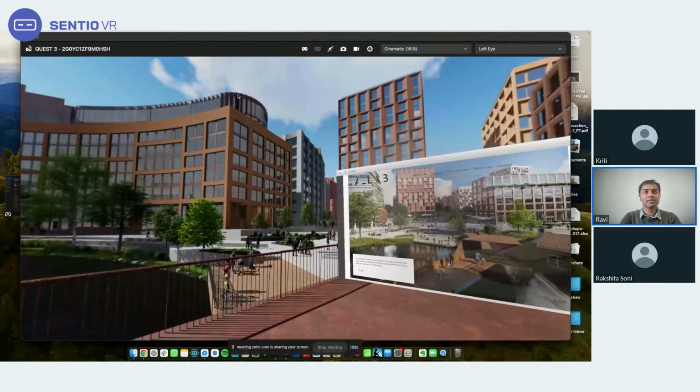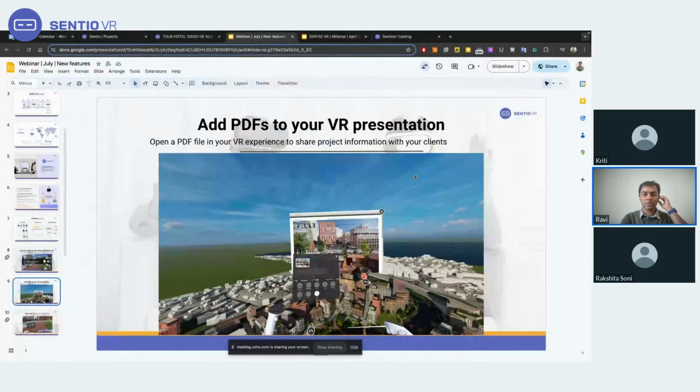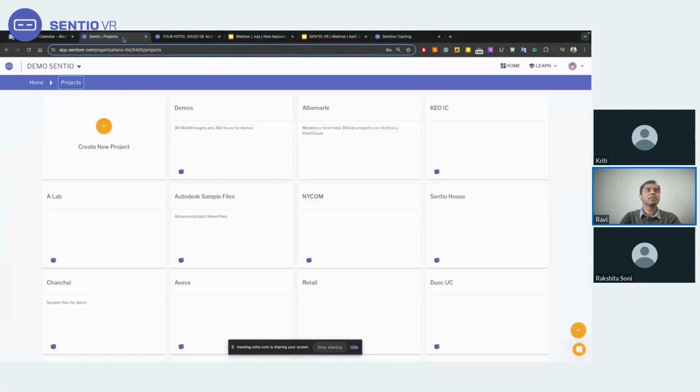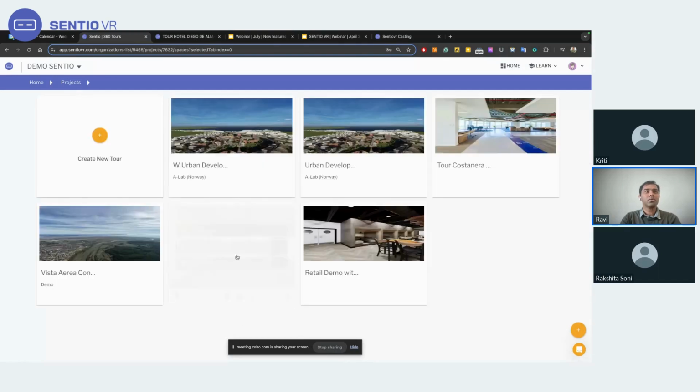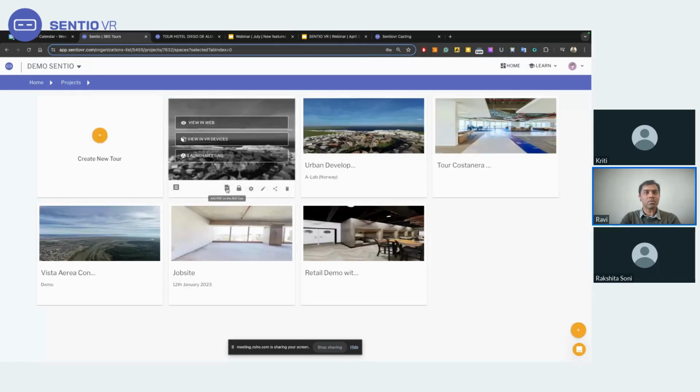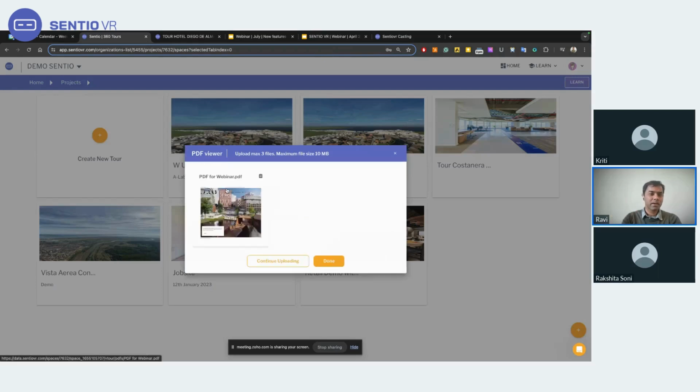And while this is the end user experience in terms of putting on the headset and experiencing it in VR, doing it on the web platform is also a very simple experience. For example, you'll see a new PDF icon on top of your 360 tours. Just go there, drag and drop your PDF files, and automatically when you put on the VR headset, go to the PDF icon, you should be able to see it in a large screen.